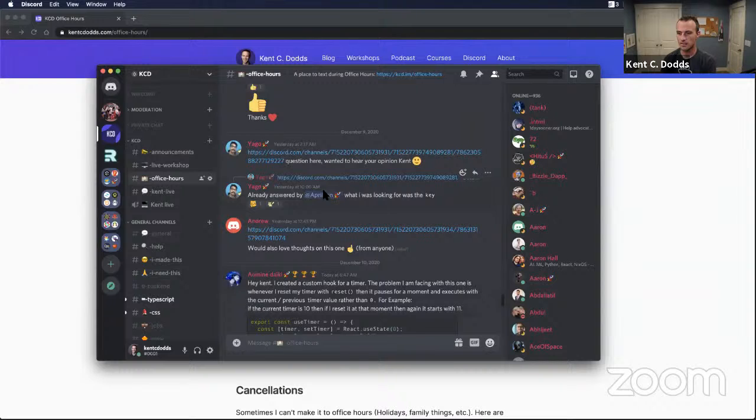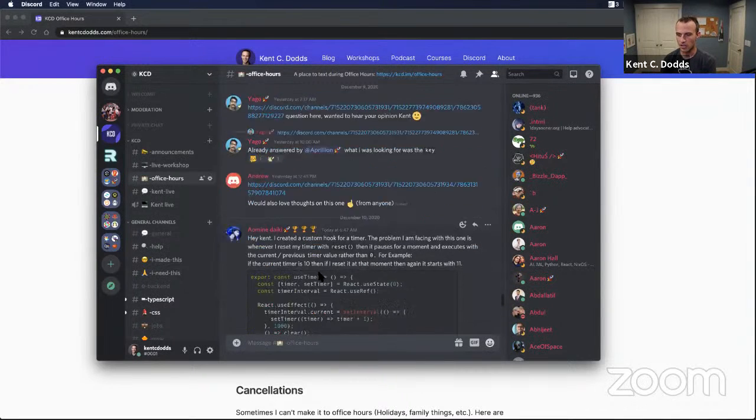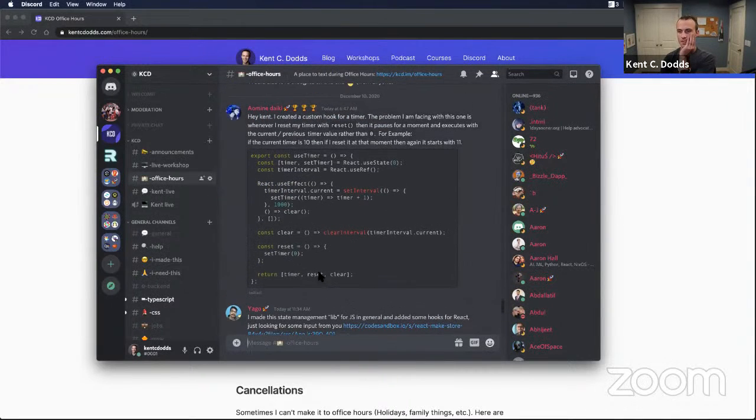Okay, sweet, good question. Created a custom hook for a timer. Timers are fun. The problem I'm facing with this one is whenever I reset the timer with reset, it pauses for a moment and executes the current previous timer value rather than 0. If the current timer is 10, then I reset it at that moment, then again, it starts with 11.